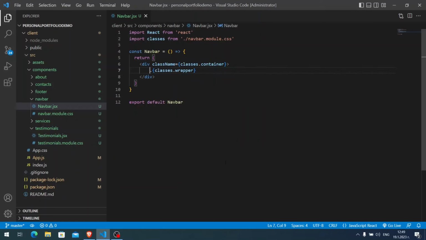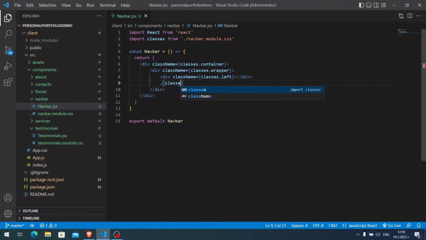If I wanted to type an h2, I must write it like this, or h3 in this case. Okay, you get the point. So like this, click enter, and we have the wrapper. After the wrapper, we have here a left side and then a right side.